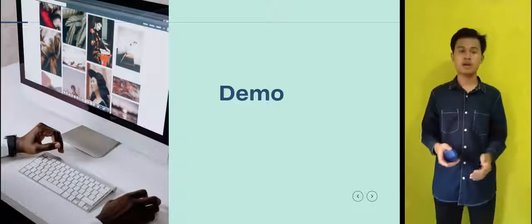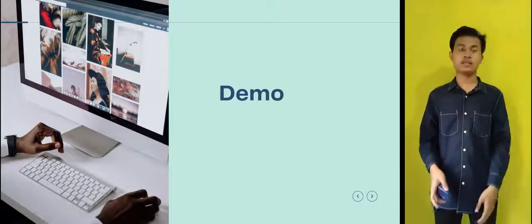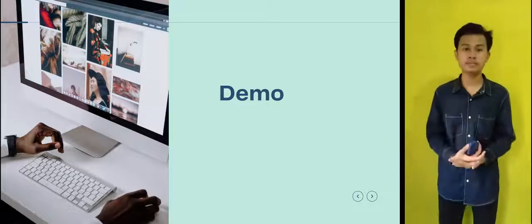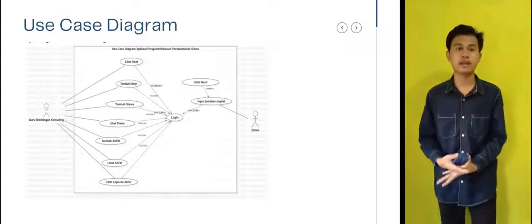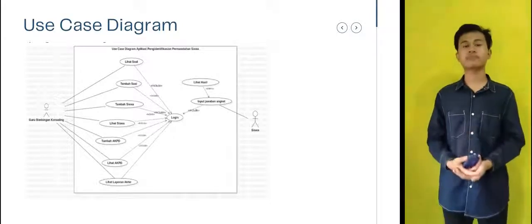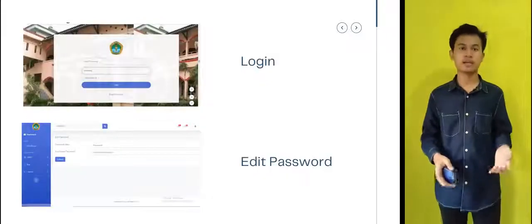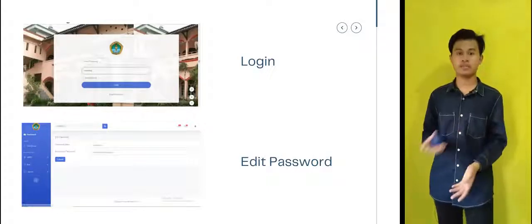Okay, now we look at the new topic. It is the demo for our application interface. Okay, this is our use case diagram. The next is the interface of login and edit password.